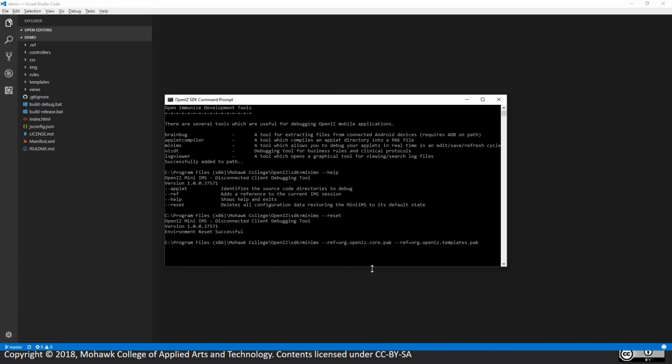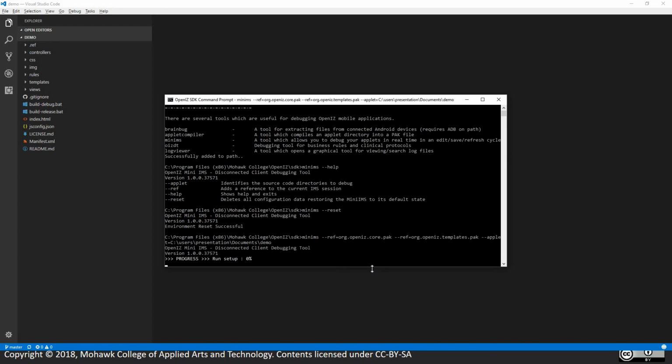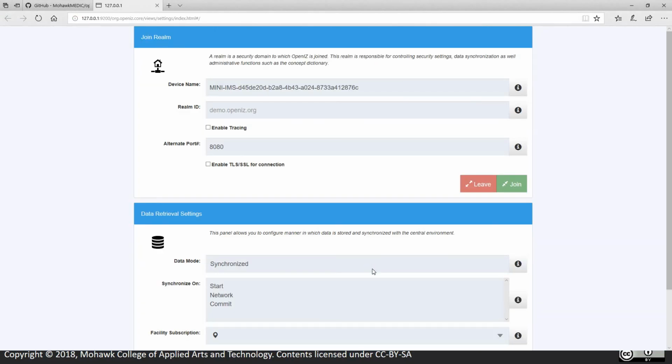The next thing I want to do is reference the applet that I'm developing. To do that, I type in --applet, and I provide a path to my application that I'm trying to debug. I'm going to run this, and the very first thing I need to do is configure the OpenIZ instance.